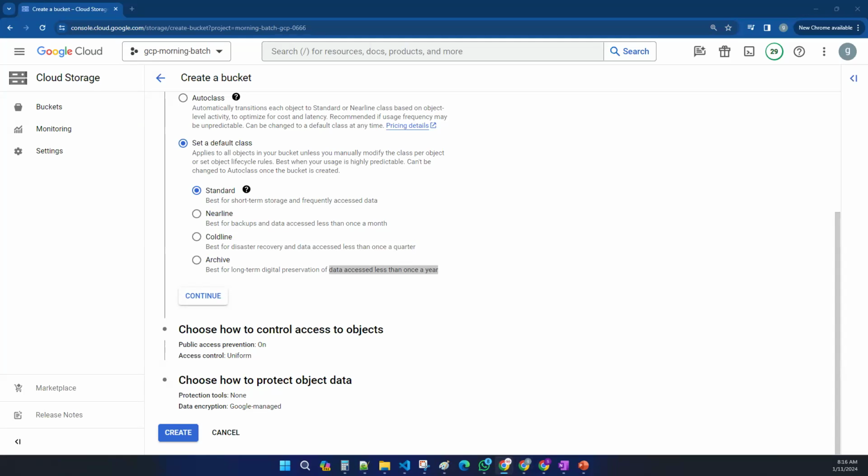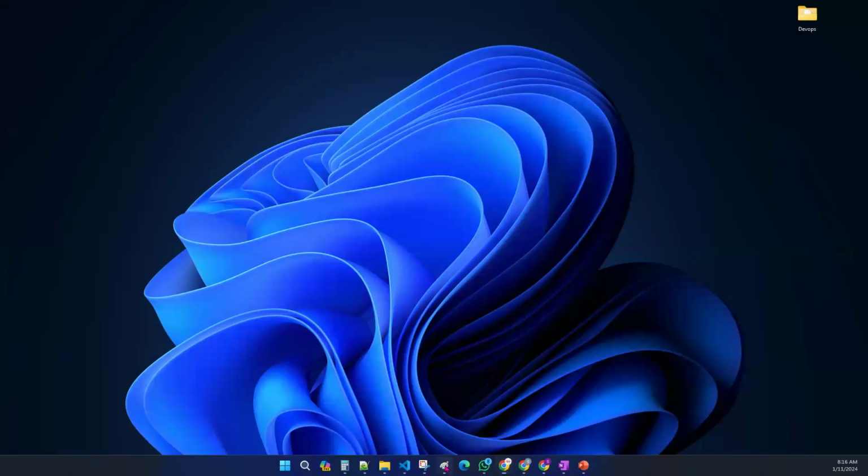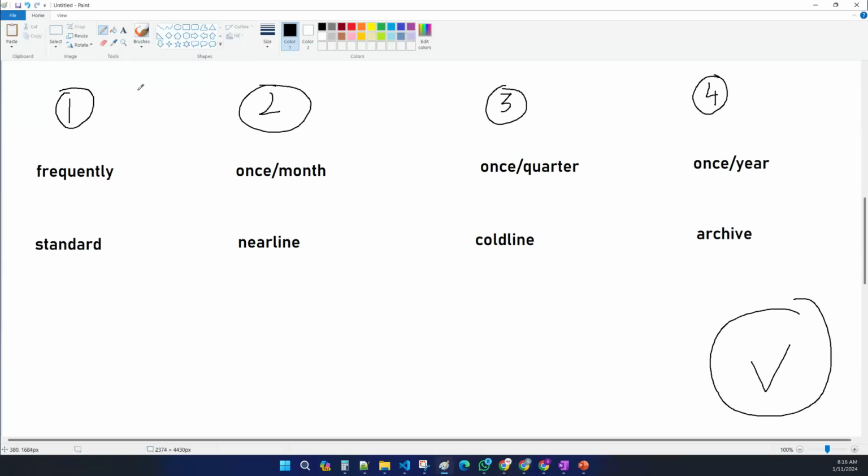Okay, but what is the difference? I mean, how does it actually differ in terms of the cost? How it actually differs in terms of the cost is a very important aspect that we need to remember. So, for example, frequently accessed data. Look at the frequently accessed data, and let us try to think in perspective of the cost.